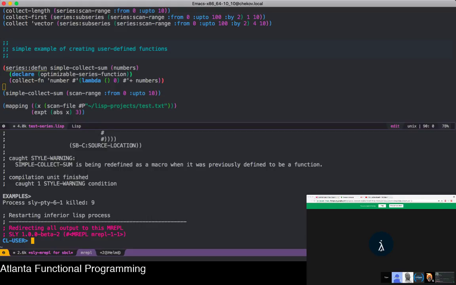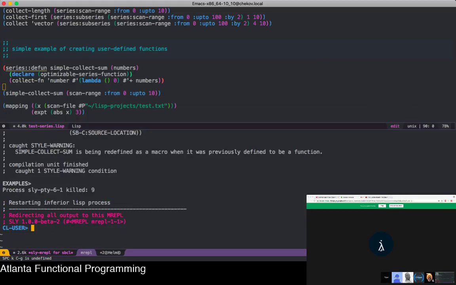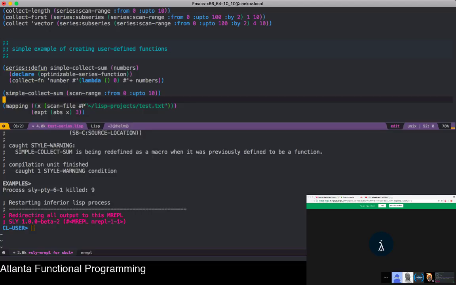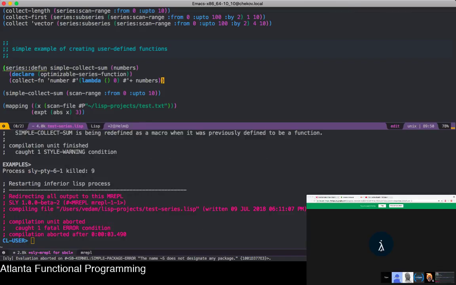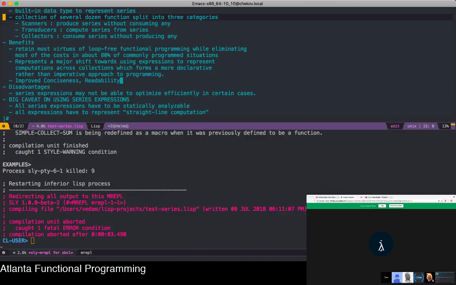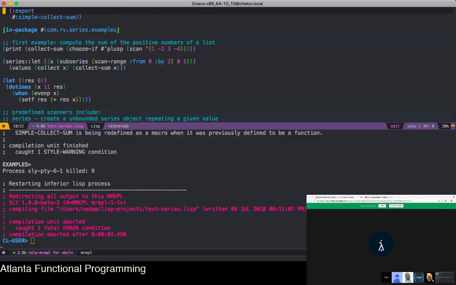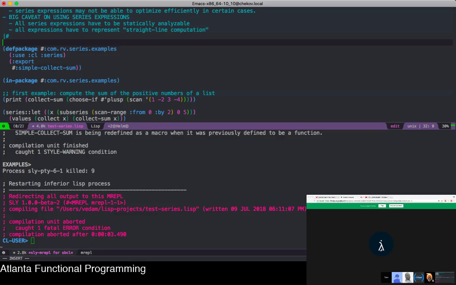I'm still going through the compiler just to see what is going on. But right now, I'm just showing you what I was able to accomplish. Give me just one second. I will say compile file. What is it saying now? Does not designate any package. Hold on. I thought I did a quick load here. No, I did not. I knew I forgot something.